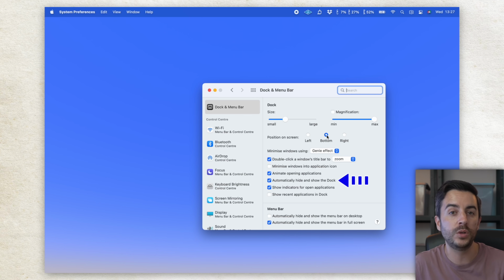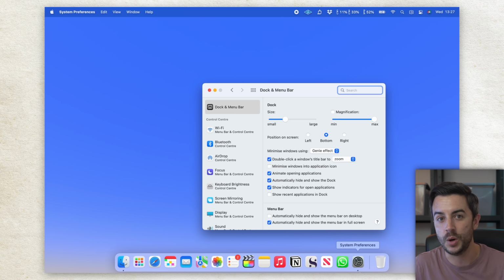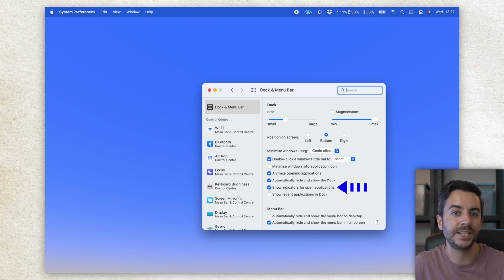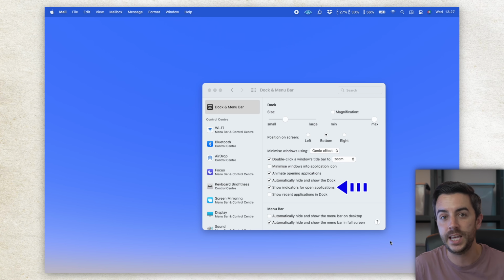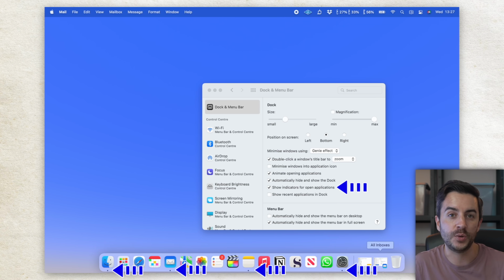I then ensure that automatically hide and show the dock is ticked on, and that's because I'd personally prefer that when I'm working in an app, that app can go all the way to the bottom of the screen, rather than being restricted due to the dock. I simply have to hover my cursor at the bottom of the screen to have the dock show up. I like to have indicators for open apps visible, so I tend to keep this ticked on, and that's going to show me a little black dot under an app to illustrate that an app is currently running on my machine. It's helpful if you're closing down apps, for example, and you're not sure what you've currently got open.